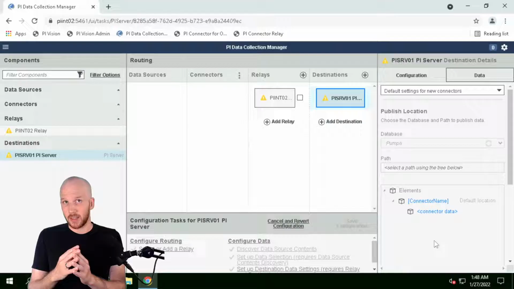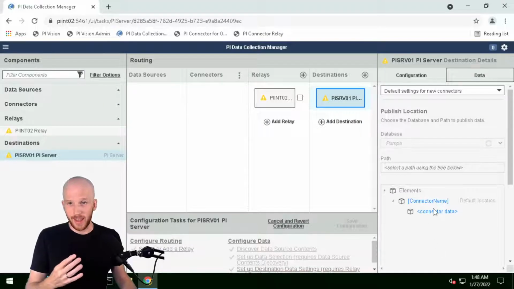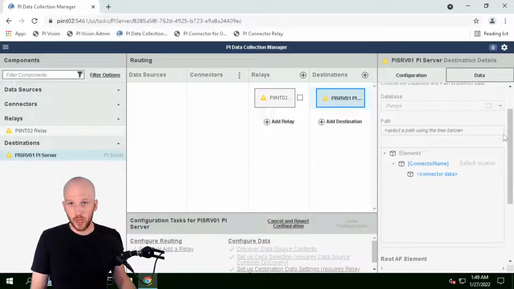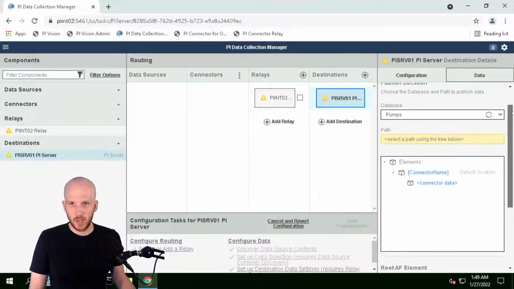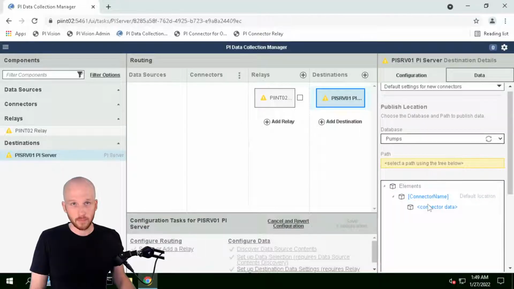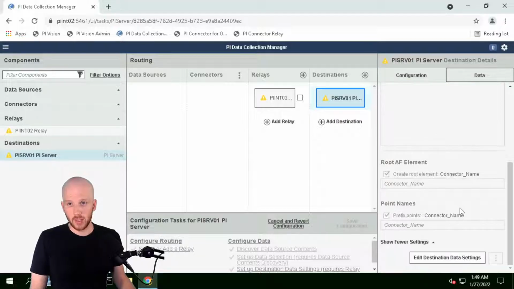Well, we're just going to select the defaults here, but when you're doing this for real, you'll probably want to select a part of an Asset Framework hierarchy that you already have. Here is where you would say change settings, so edit destination data settings, and you would change where your connector is going to write to inside Asset Framework and which database. Okay, I'm canceling that for now.